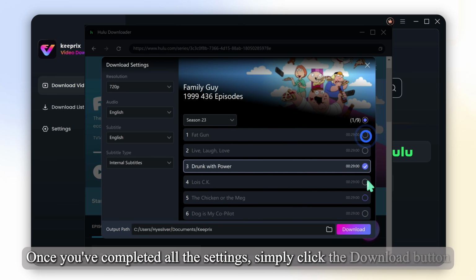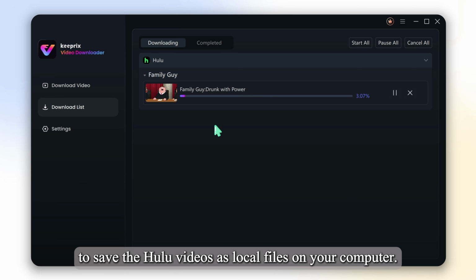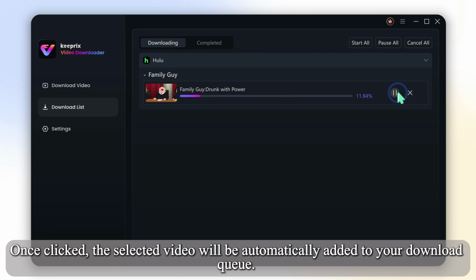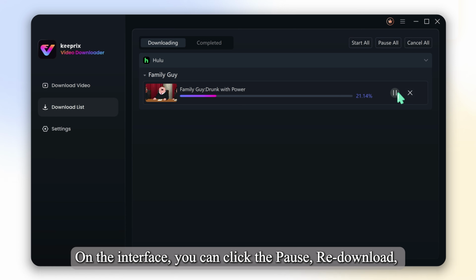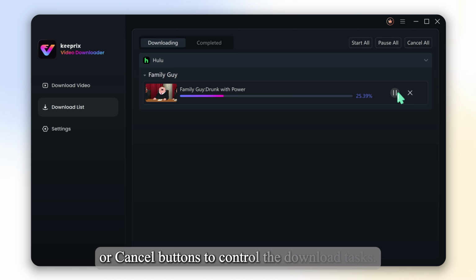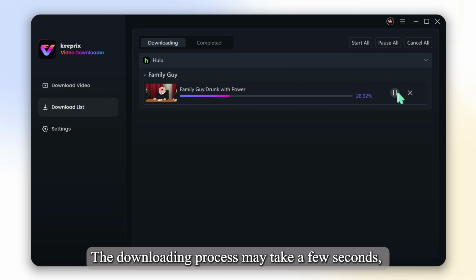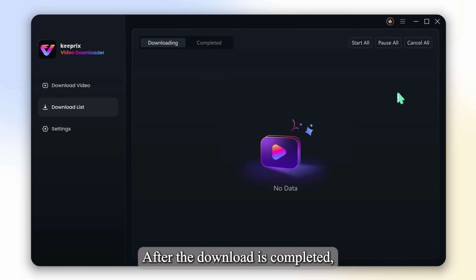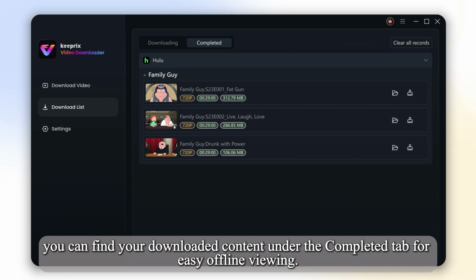Once you've completed all the settings, simply click the download button to save the Hulu videos as local files on your computer. Once clicked, the selected video will be automatically added to your download queue. On the interface, you can click the pause, re-download, or cancel buttons to control the download tasks. The downloading process may take a few seconds, so please be patient and ensure your internet connection remains stable. After the download is completed, you can find your downloaded content under the Completed tab for easy offline viewing.